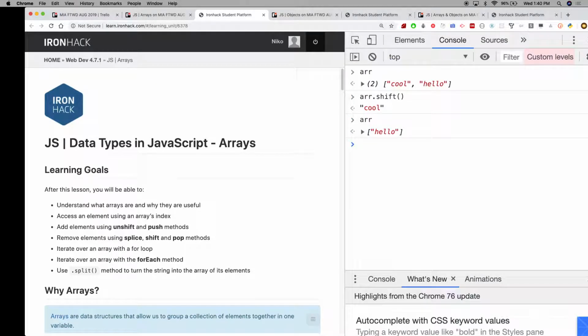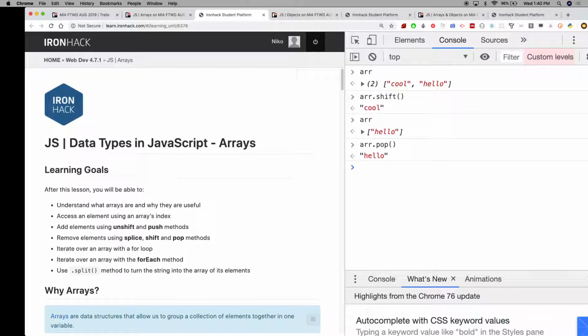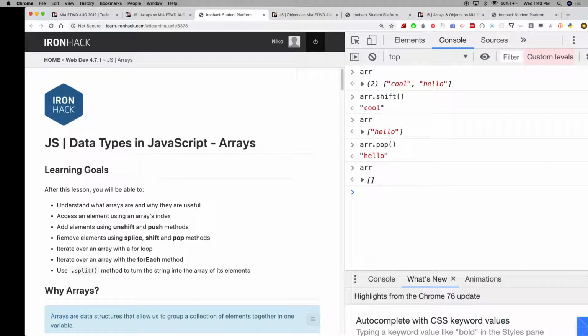Now it's gone. Okay. How do I remove? What's the opposite of push? Pop, right? And you see it returns the hello. So if you set that equal to something, you'd have hello. All right, back to square one. Nice. What's another way to add things into an array?